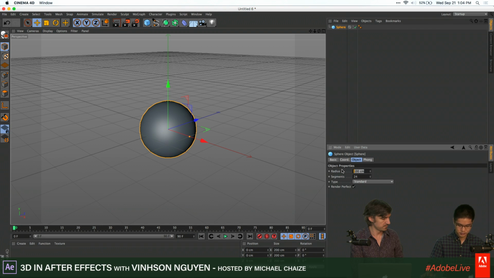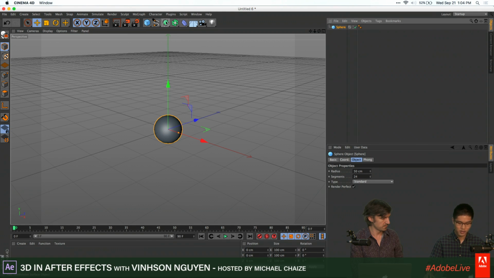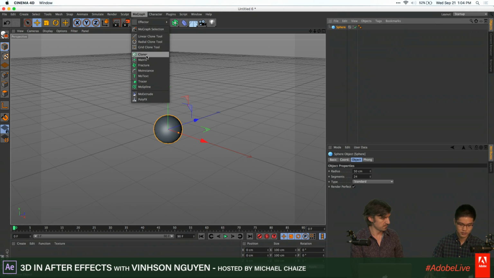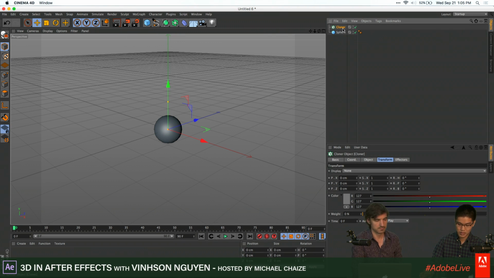So we can always just change the size and all that stuff, increase the segment counts. But where MoGraph comes in is we can go to the MoGraph menu here, and there are a lot of different objects in MoGraph. But the most popular one is the cloner, and you can kind of guess what the cloner does. It pretty much clones things, and you can add variation to it.